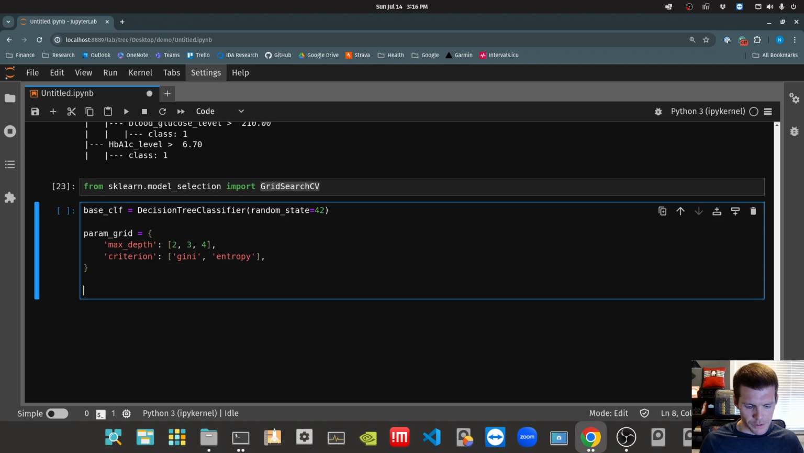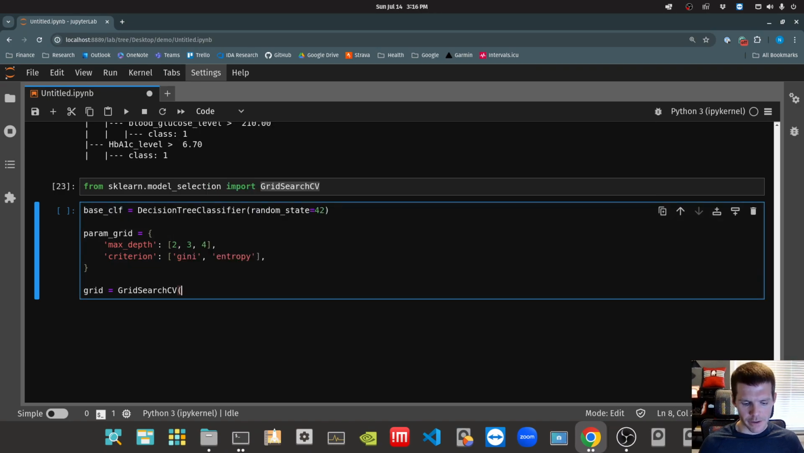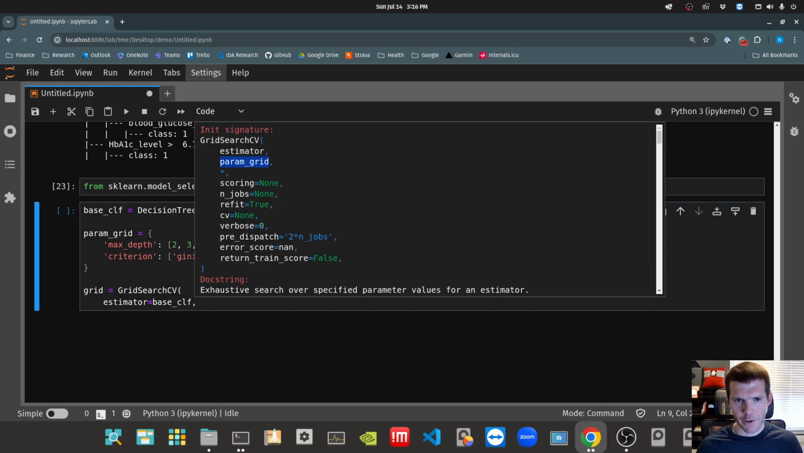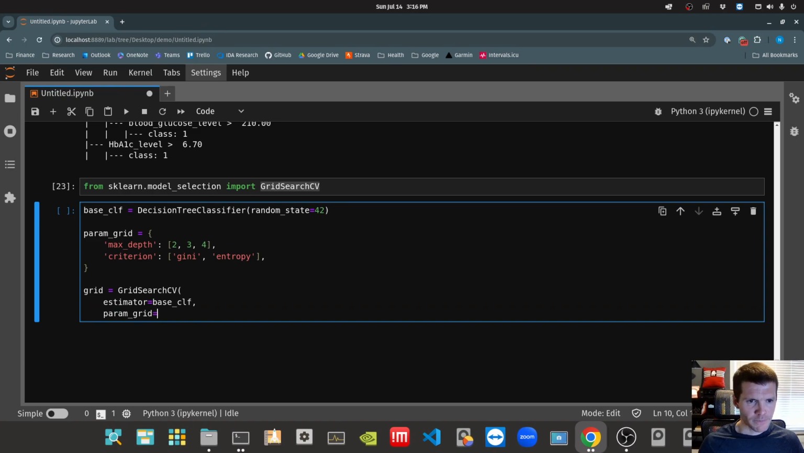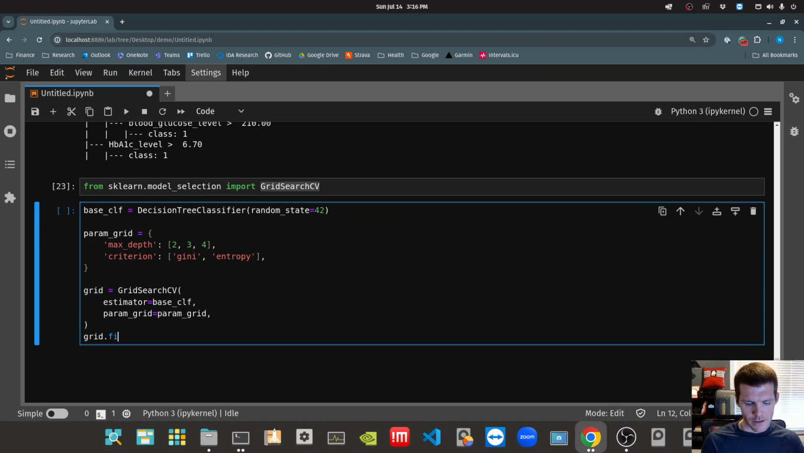All right, and then I'm going to make a variable called grid. That's going to be an instance of GridSearchCV. You give it your estimator, so our estimator is going to be that base CLF. Then you need to give it a parameter grid. In this case, I'll give it my param grid. And then you call .fit on it just like you would a regular classifier. So I'm going to give it my X train and my y train.